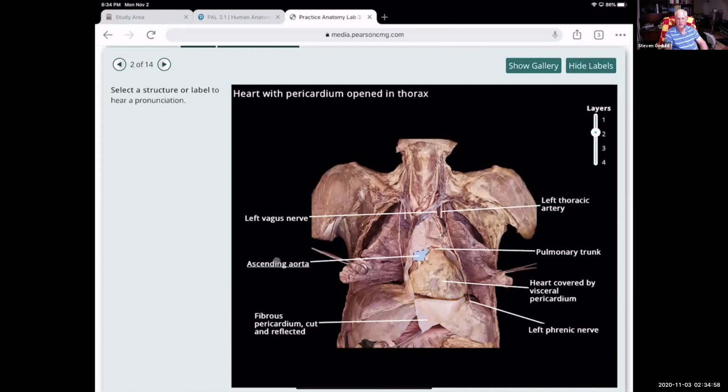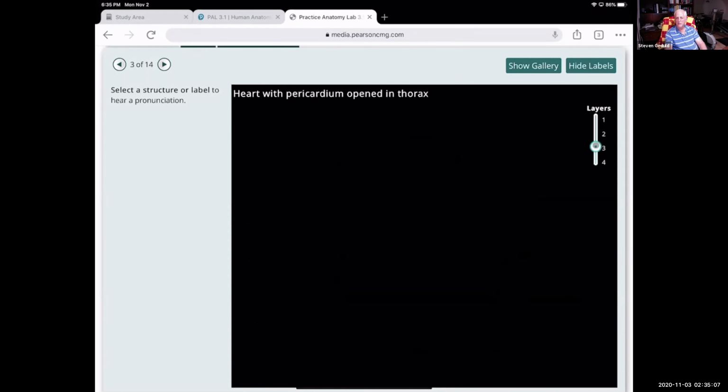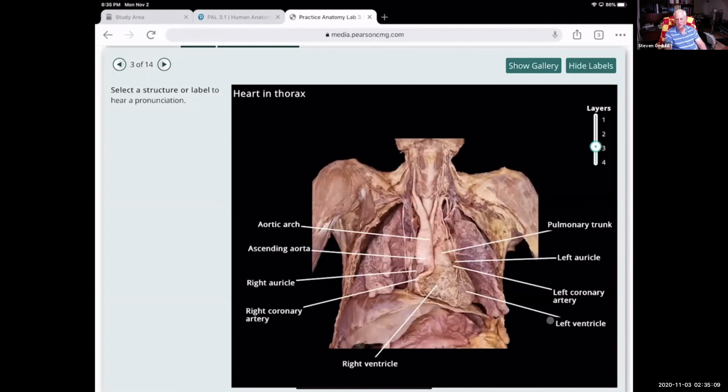You have your ascending aorta, which we talked about, and then the left vagus nerve, which controls the heart rate. Going down a little bit deeper, you can see the heart now. This is the aortic arch. Remember, the aorta comes out from the heart, comes up, and then it arches and starts to go down. So you have an ascending aorta, which comes directly out of the heart, then the aortic arch, then the descending aorta.